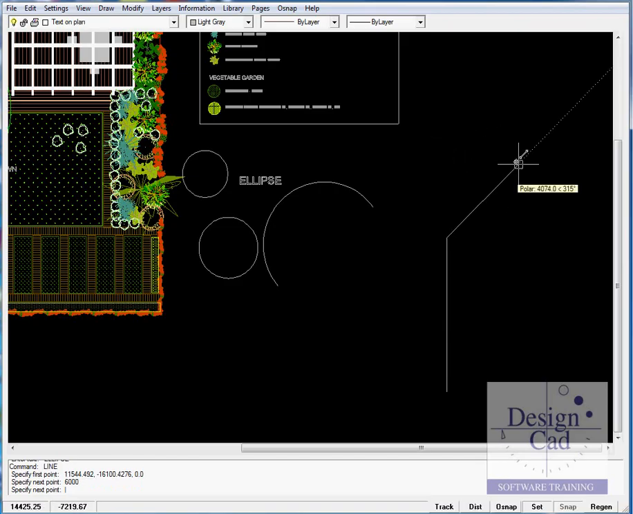I can head off at a 45 degree angle, 315 degree angle in fact, and I could type 3000 there, and I've drawn a 3 meter line. So drawing accurately to size, this is a full size model, is quite easy to do.